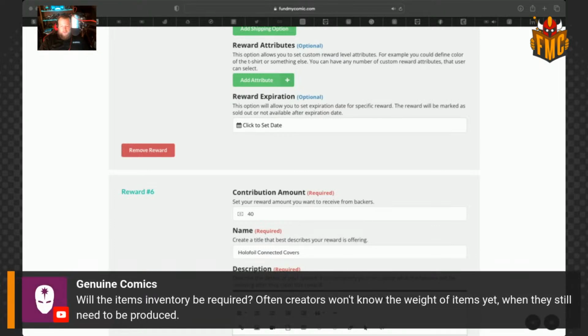So here's a good question from Dave. Dave says, will the items inventory be required? Often creators won't know the weight of items yet, when they still need to be produced. No, it will not be required.